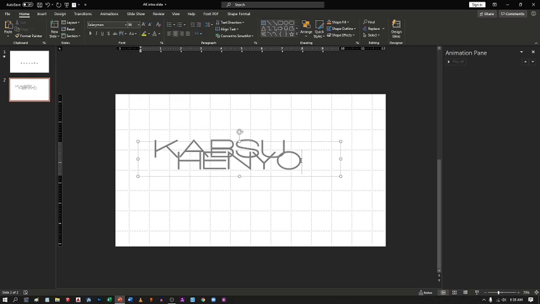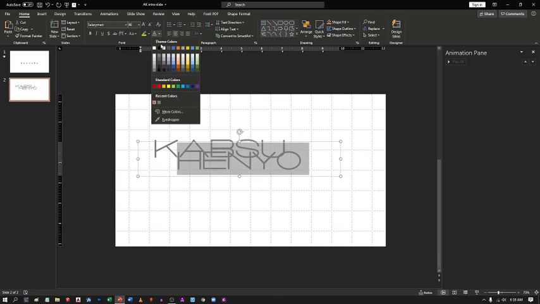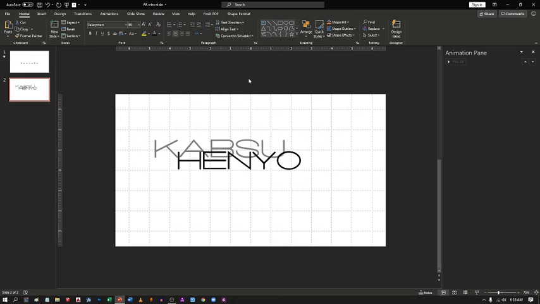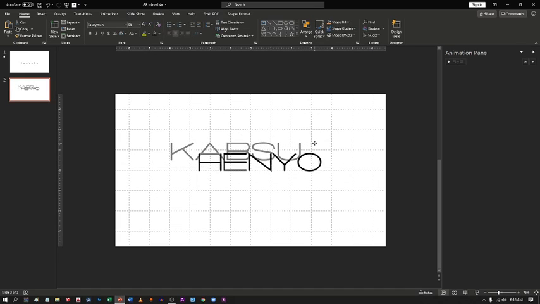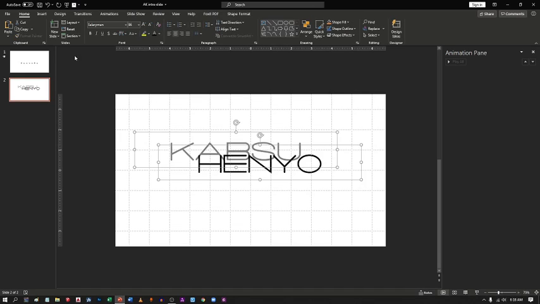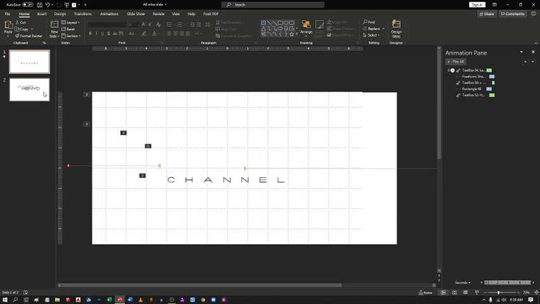Okay, so let's change the font. Let's change the color to black. Tapos, let's rearrange it. Let's just put it in the center. Okay. So, pwede nyo gamitin ng inyong arrow keys to adjust smaller movements. Okay, so meron na tayong text. Tapos, ilagay naman natin is yung word na channel.